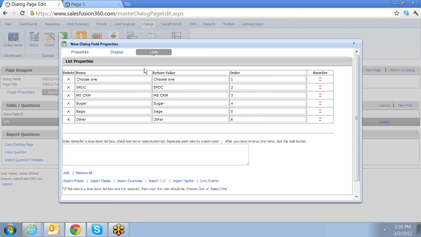Now that I've added, I have 3 columns. I have items. Items is what the end user will see and be able to choose from. The return value is what comes back to the system, and the generic one should always be blank. There should never be a value here for the generic option. We have items and we have return values because occasionally there may be a field where the back end value is different from the front end.